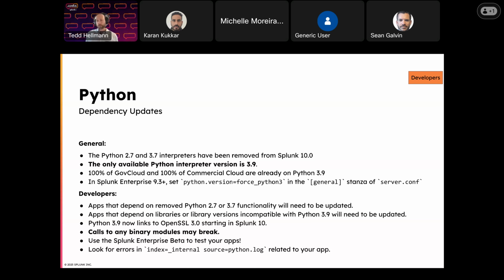If you use this feature flag to test it before you upgrade to Splunk 10, then you'll encounter any problems early. You can just revert the flag if there are any issues that are encountered. So it gives you kind of a reversible way of testing if your stack is completely compatible with Python 3.9 before you upgrade to Splunk 10. What I'm saying is I would highly recommend you do this.